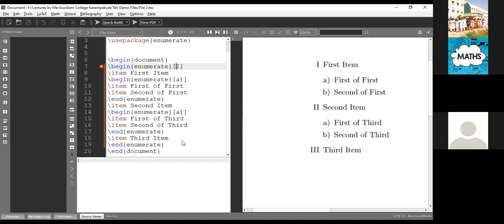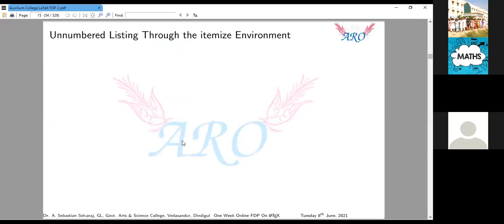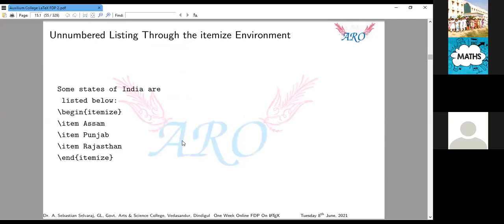Yeah, unnumbered list. Instead of enumerate, we are going to use itemize. It automatically gives the bullets and so on. So this is an unnumbered list. Only one change. What is that change? Instead of enumerate, I'm using itemize. That's enough. Some states of India are listed below. First one is Assam, Punjab, Rajasthan, and so on. If you're using itemize, it automatically creates the bullets, an unnumbered list.